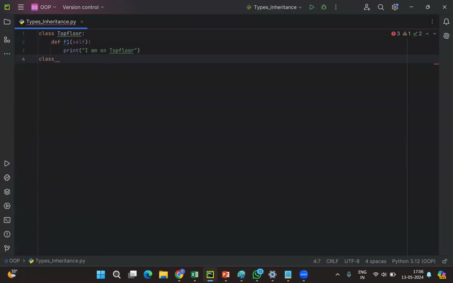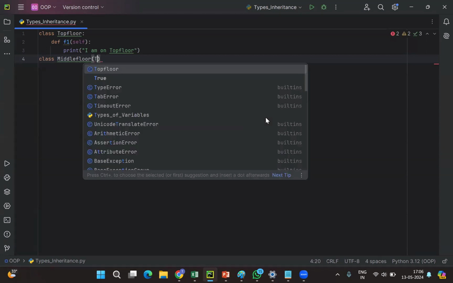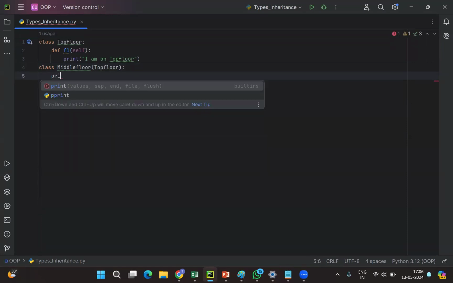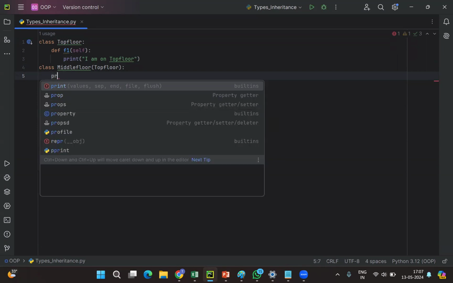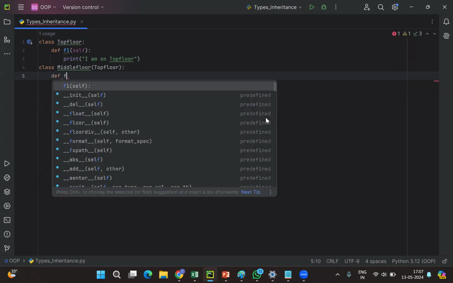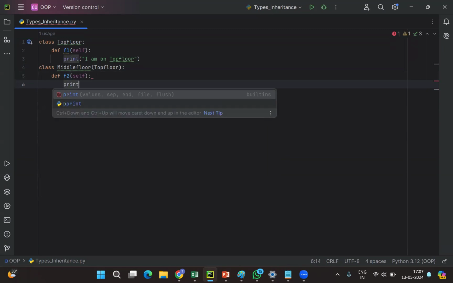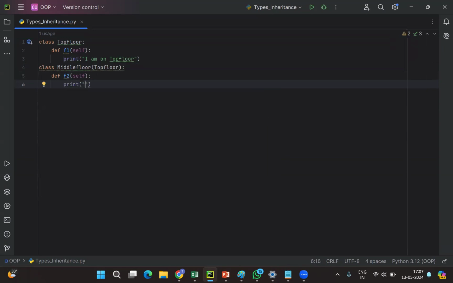Class, suppose I'm taking a middle floor, right? And this middle floor is inheriting what? Top floor. Okay, now I'll define one function, def f2, and print a message like "I am on middle floor."